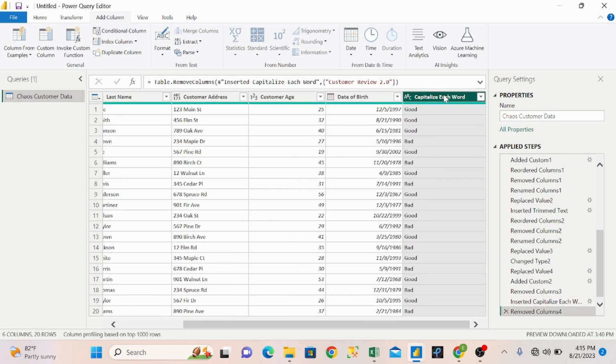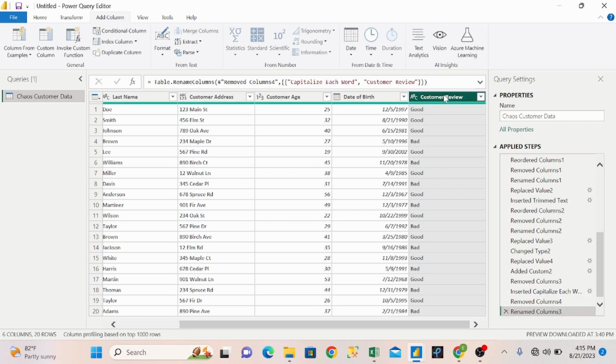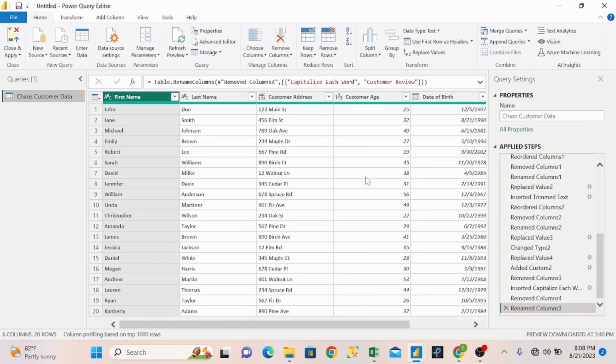Now I'm going to rename this. Customer review, hit enter. So I'm done cleaning this data set. All I have to do to finalize this process is come over to close and apply. Once I do this, everything I've worked on is going to be applied and the data is going to be put into Power BI so I can create my visualizations. So let me hit close and apply.